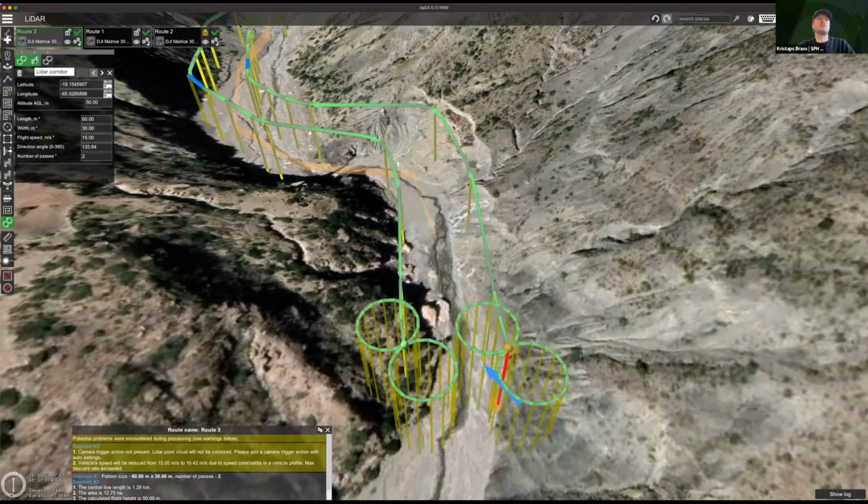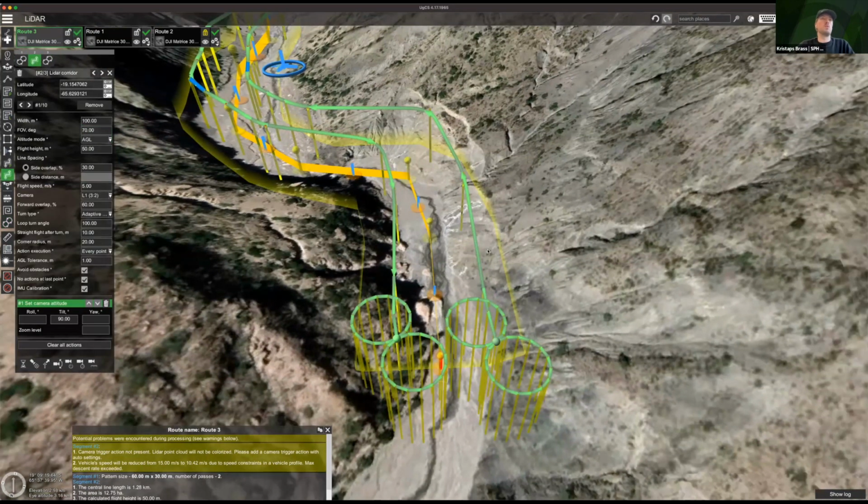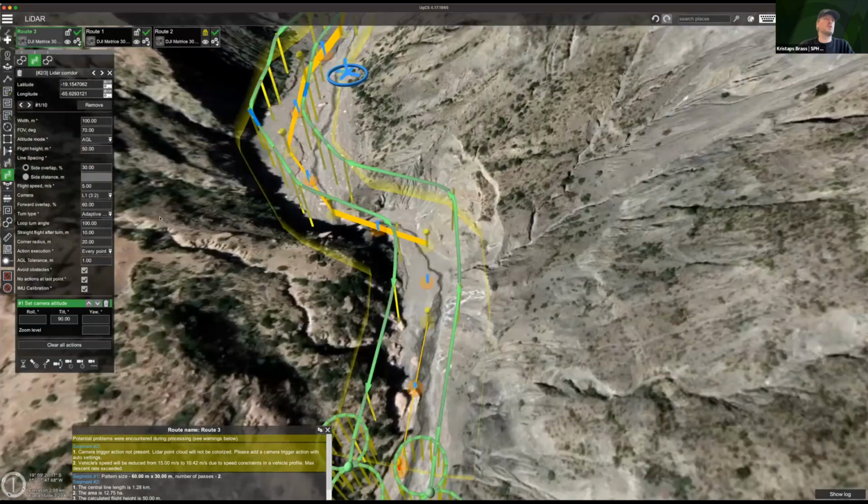And now we can go back to our LiDAR corridor and see what settings we have here and what we can change. Number one is that if you're using a LiDAR sensor with an inbuilt camera, then you typically want to select what camera you are using, just to make sure that the overlaps are all calculated correctly.